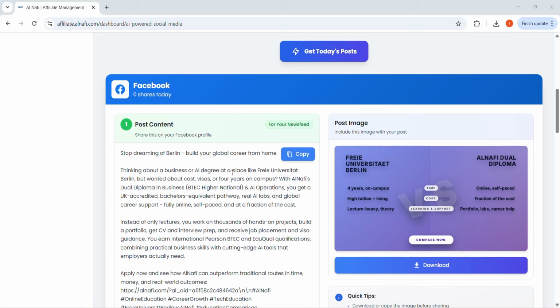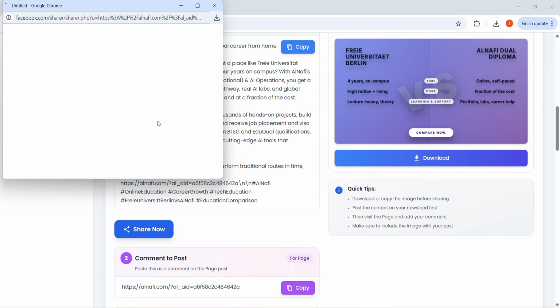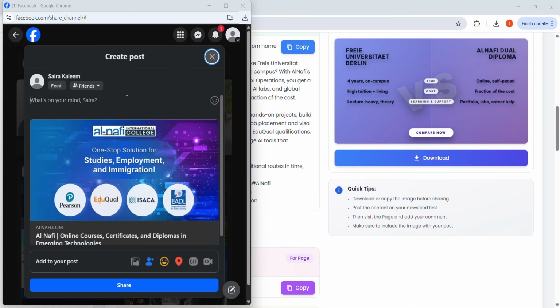Now, for each social media channel, follow this exact process. First, copy the post content provided to you. Then click on the Share Now button. This will open your social media news feed automatically. Now you have to paste the copied content.